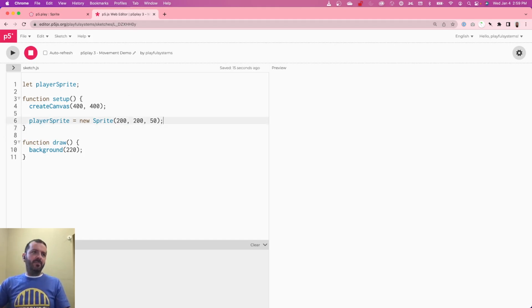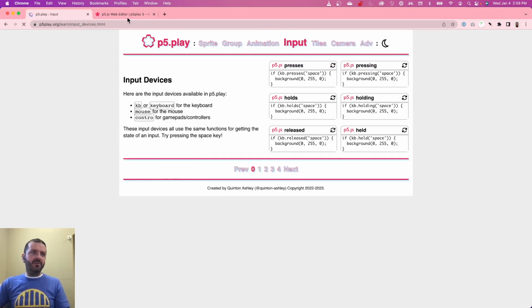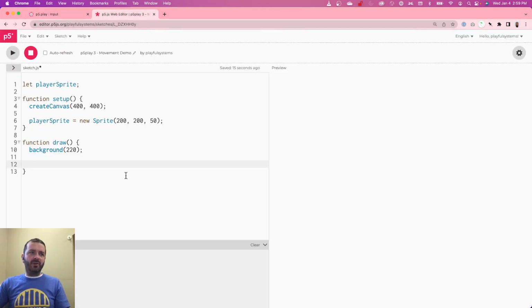Now how about input? If we want to detect keyboard input, and this also has its own section here, so you can click through this. We'll start with keyboard input, and to do that we can use this kb object. It's got a number of different functions that we can use to check to see if a button has been pressed, one of which is called presses.